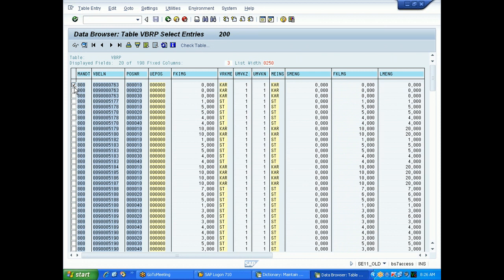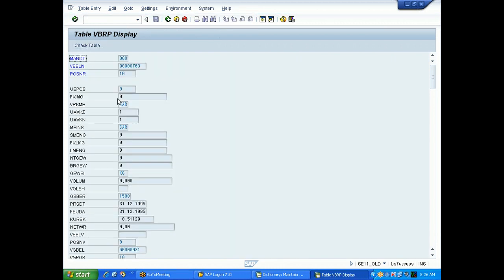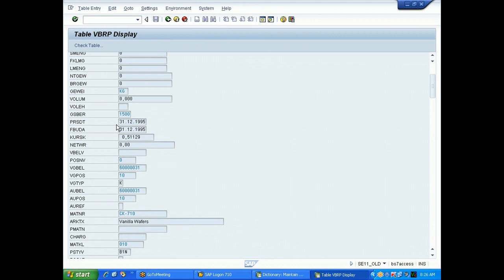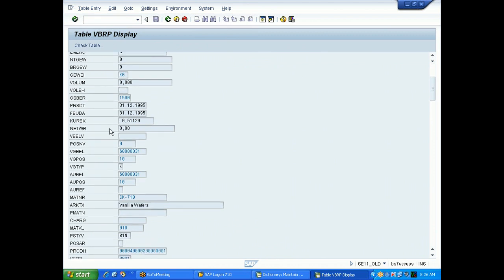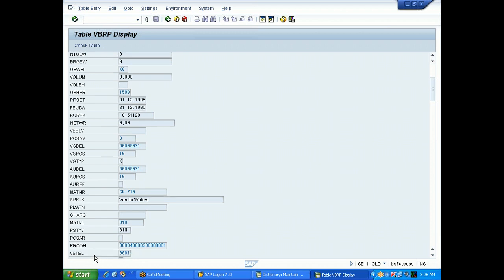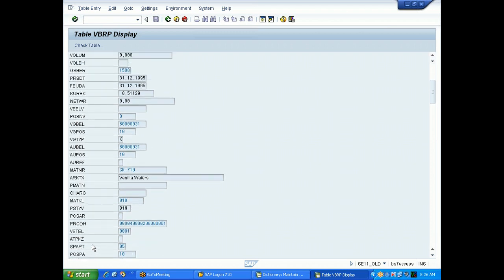If you want to see, there is one way. Click on this, select this record, click on display. When you click on display, all the fields come vertically for this particular record. Previously it was displaying only till this date. Now these are all the other fields. Okay, fine.